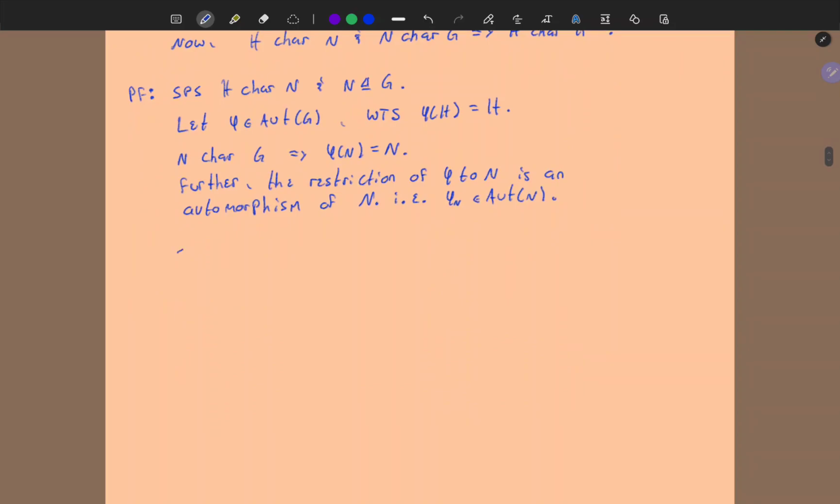Similarly, if we restrict the restriction of phi to N further to H, no, we don't need to restrict any further because H is characteristic in N, and we know that the restriction of phi to N is an automorphism of N. Since H is characteristic in N, then the restriction of phi to N, when we apply this to H, is going to give us back H.